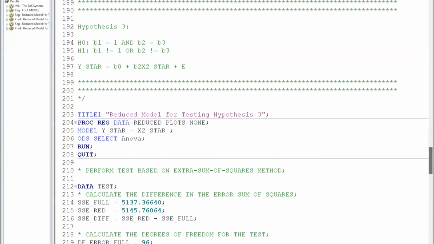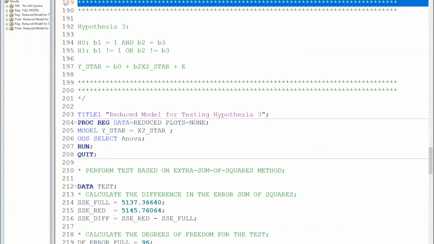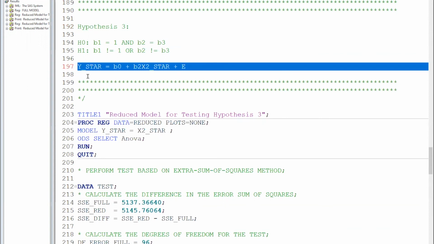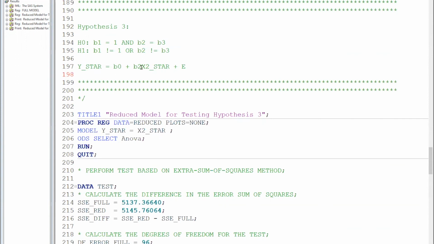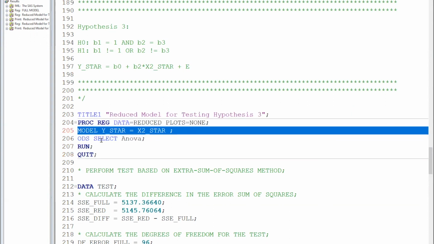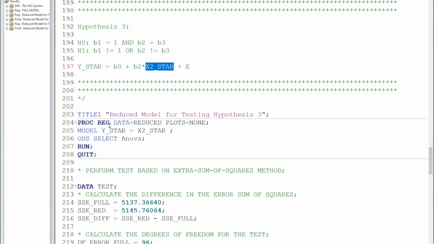Okay, and then finally, let's perform hypothesis test 3. The null hypothesis here is beta 1 is equal to 1 and beta 2 is equal to beta 3. When we incorporate both of those constraints into the model, we get the new reduced model, y star equal to beta 0 plus beta 2 times x2 underscore star. And so when we run the model, that is the model that we fit. So you can see here in the model statement, y star equal to x2 underscore star, because that's the only explanatory variable in the model.